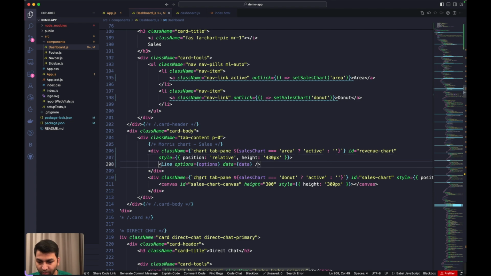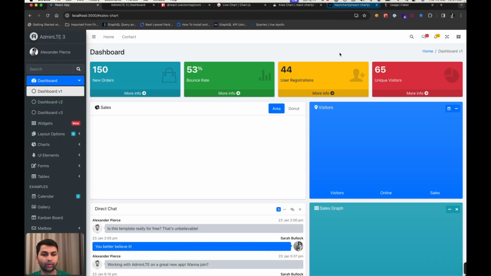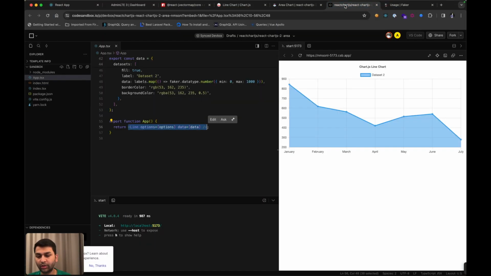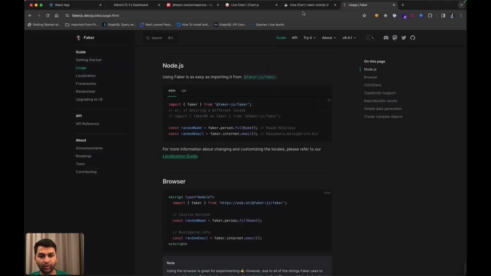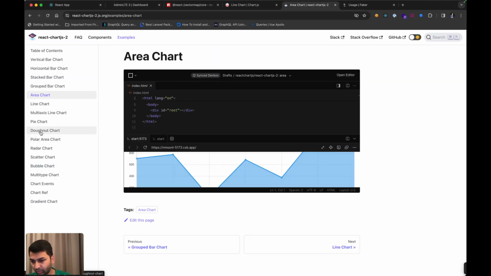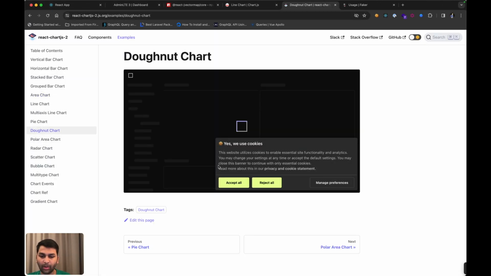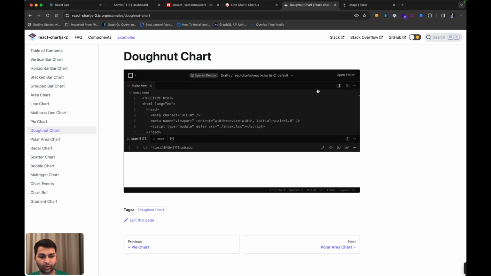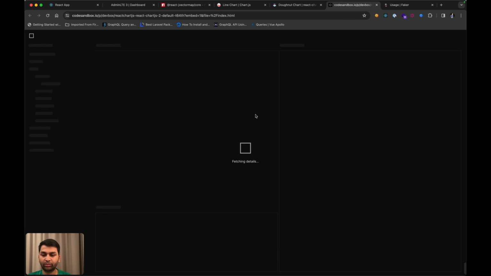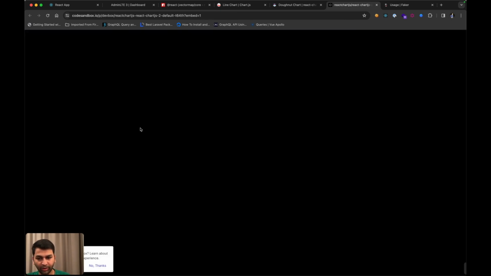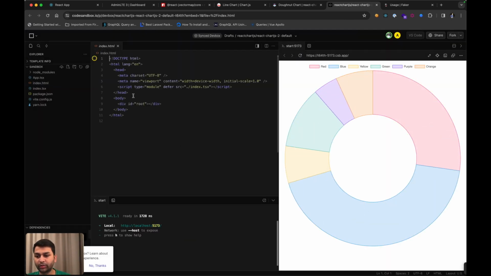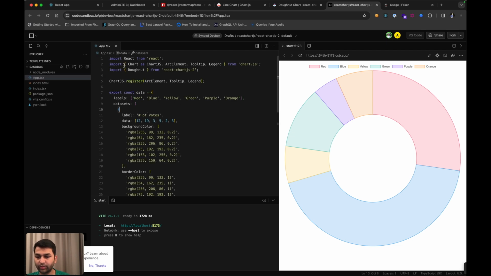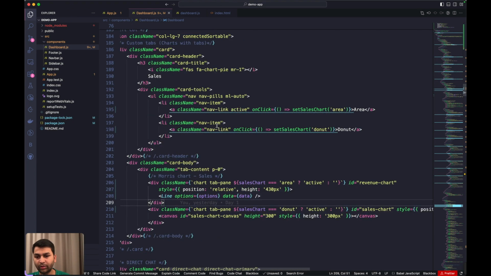Okay, so here we can add another chart, doughnut. In a similar fashion, we will just open the editor, take the code from the editor. Okay, so we import this.